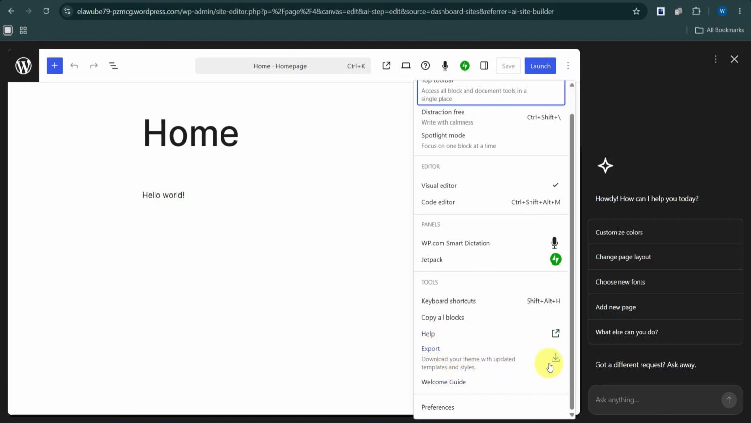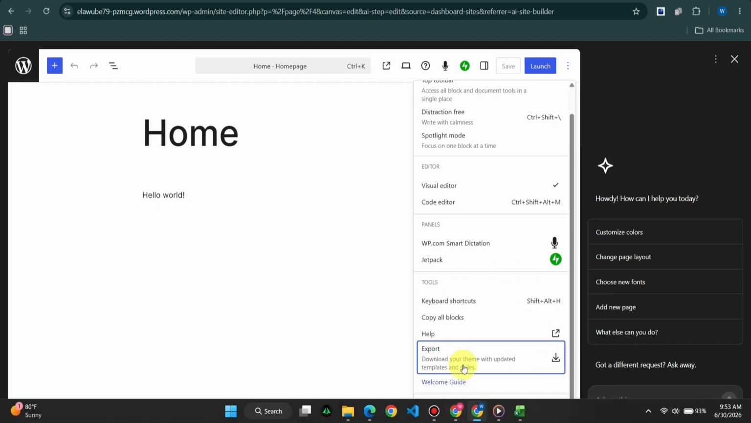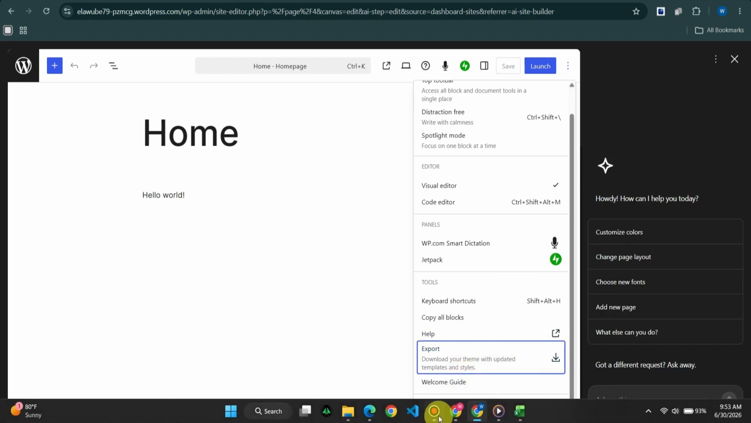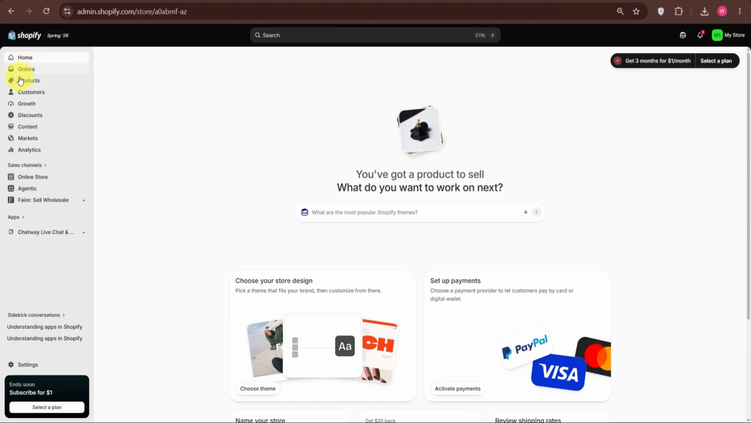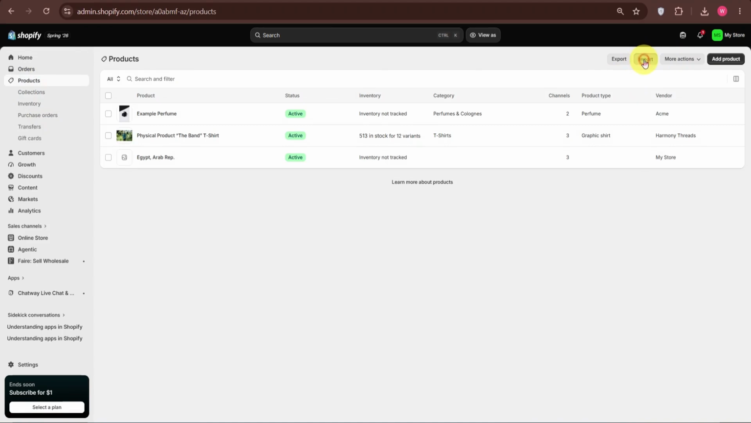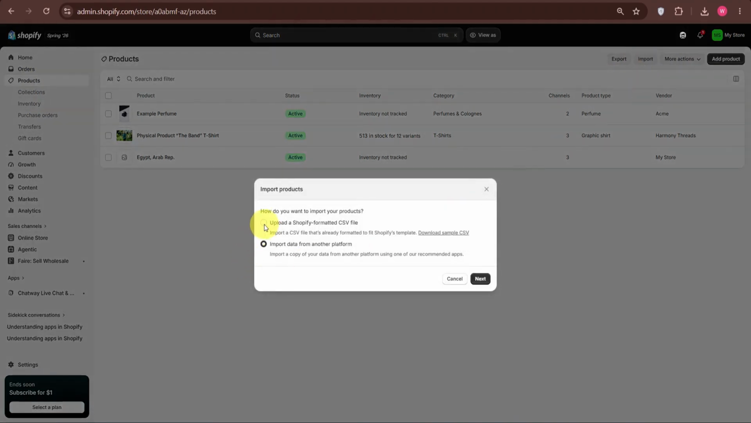Next, download Shopify's sample product CSV template. In your Shopify admin dashboard, go to Products, click Import, and download the sample CSV file. This template shows the exact column names and format that Shopify expects.